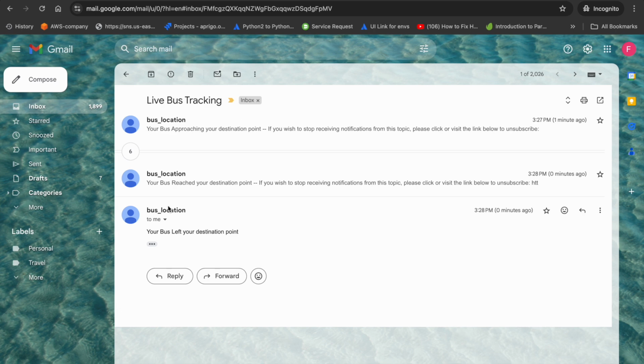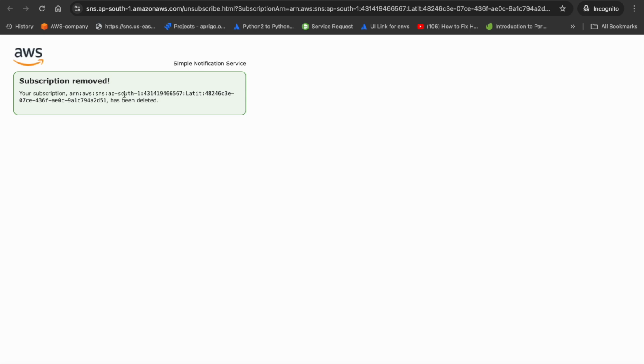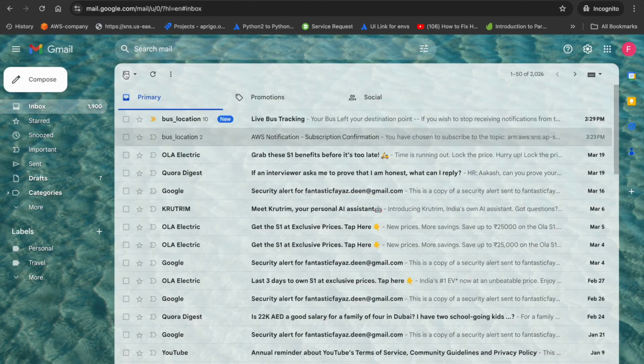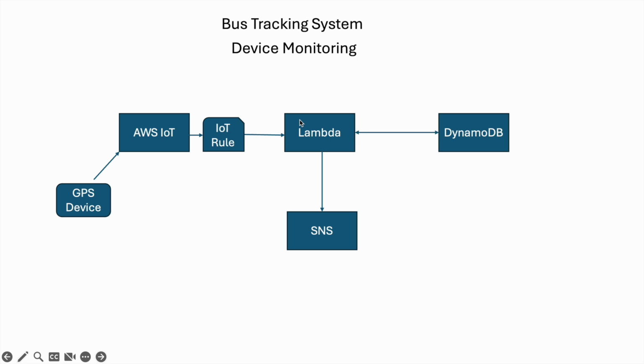We can go ahead and unsubscribe from this topic so that the user will no longer get these messages. So I'm going to remove the subscription so that I will not get any further messages. Okay, so this is the bus tracking. Yes, we have unsubscribed. So this was the demo where I wanted to show that when we run a GPS device and push the data to IoT, we were able to put the data into the DynamoDB table, do some processing, find out the proximity of the device, and publish the data to SNS.